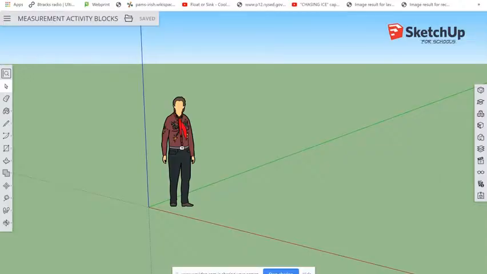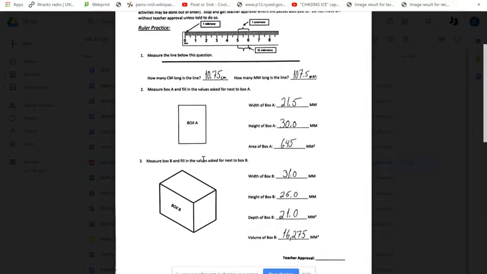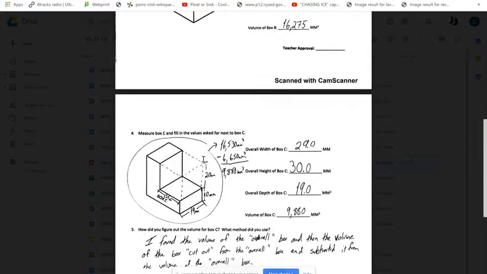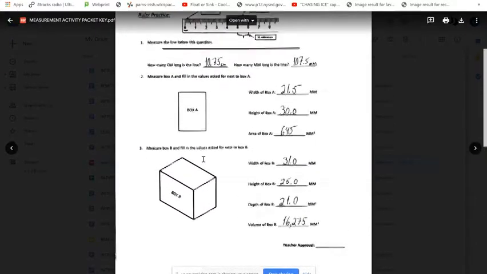All right, so what I'm going to show you guys today is how to use SketchUp for schools in order to create the blocks from our measurement packet that we got the other day. So in this assignment, you need to recreate blocks A, B, and C. Okay, so what I've got pulled up here is the answer key for blocks A, B, and C.